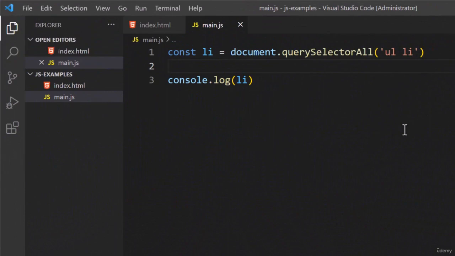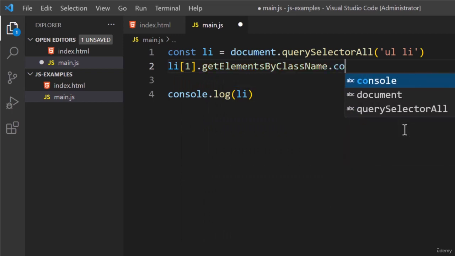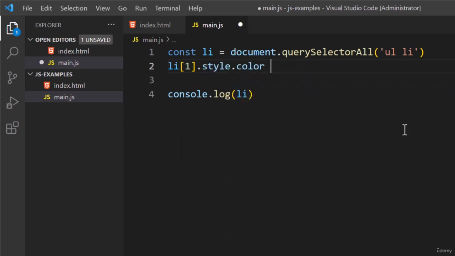Let's look at an example. Above the console statement for the list item element, let's change the following property: listItems[1].style.color. Keep in mind, we're selecting multiple list item elements that are stored in an array. Before manipulating a specific object, we must grab it from the array.